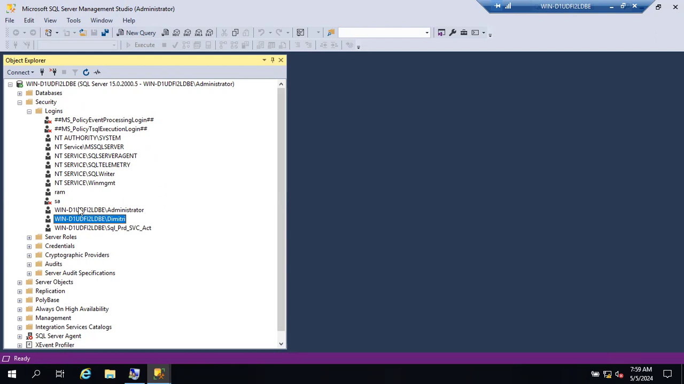Even though you are part of this logins list, if you are a normal login and you don't have any permissions, you can connect to SQL server, but you cannot access any of the resources. Is it clear, everyone? Yes, it's clear.